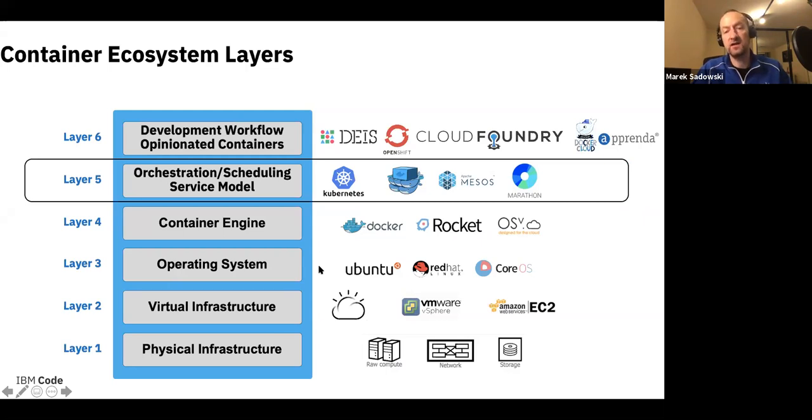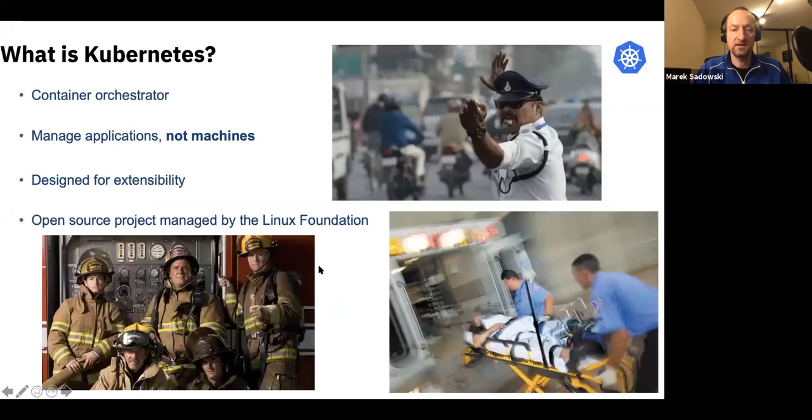There is Mesos. There is Docker Swarm. So if you have just a dozen of those containers, you would probably be okay with just running Docker Swarm. But a lot of people started to use Kubernetes, and over the last 2 years, Kubernetes got the biggest share of the market. So because of that, we promote and we talk about Kubernetes. And what is Kubernetes? It's an orchestrator.